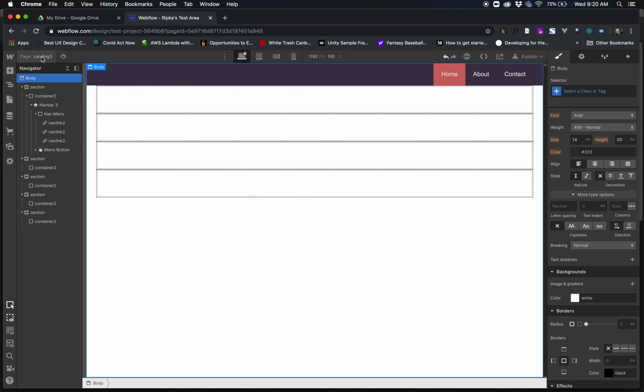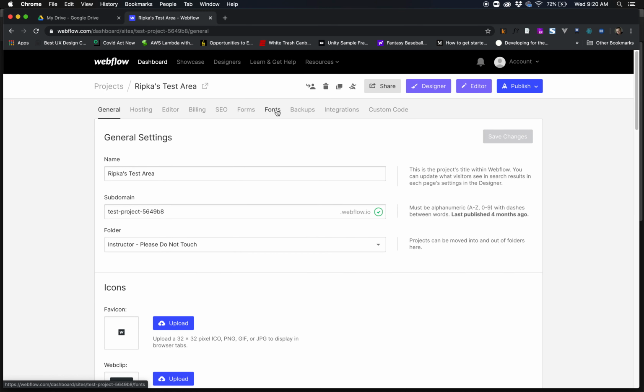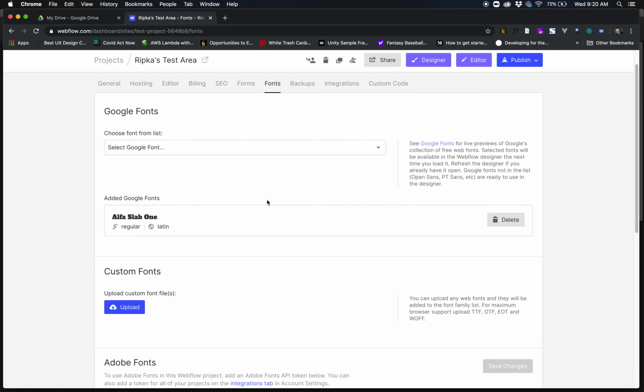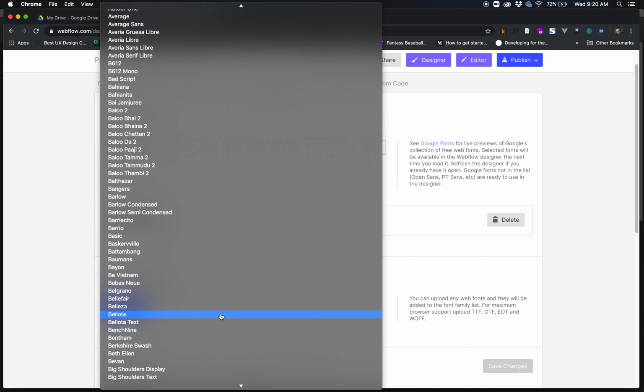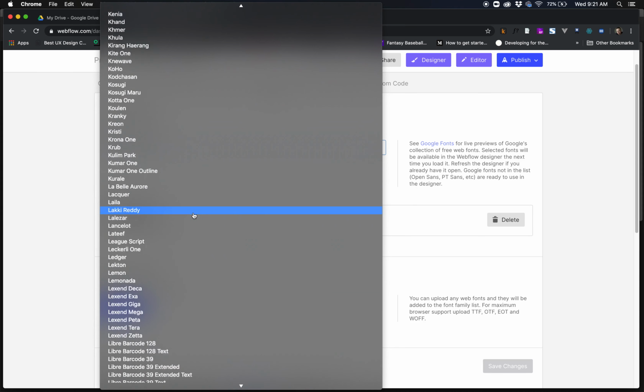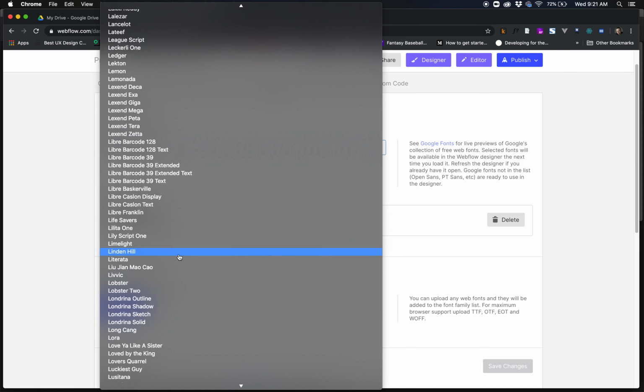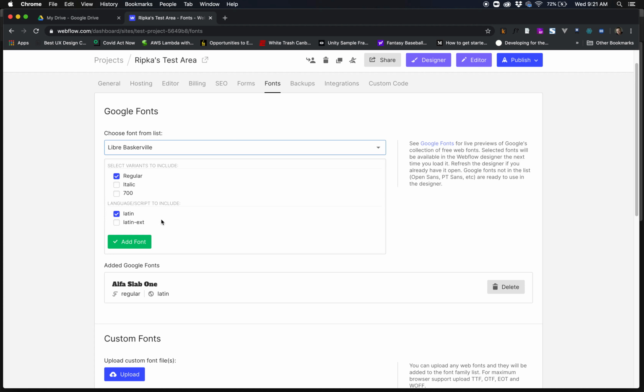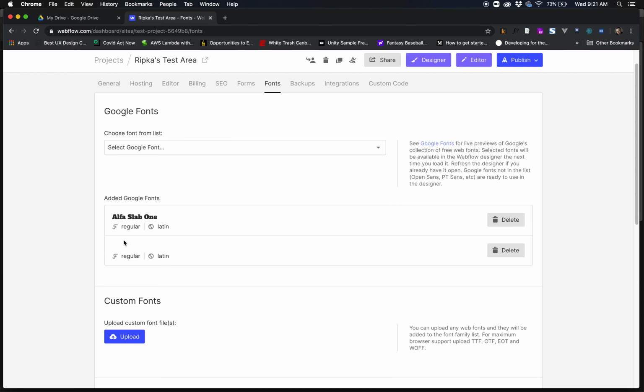And so you're going to go to Project Settings, and you'll go to Fonts. And from here, this is where you get all of the Google fonts, right? That if you went to fonts.google. So I'm going to go ahead and pick Libre Baskerville, because why not? And I don't need it in bold. If I need it in bold or italic, I'd obviously have to click on these, but I'm just going to go ahead and add the font.